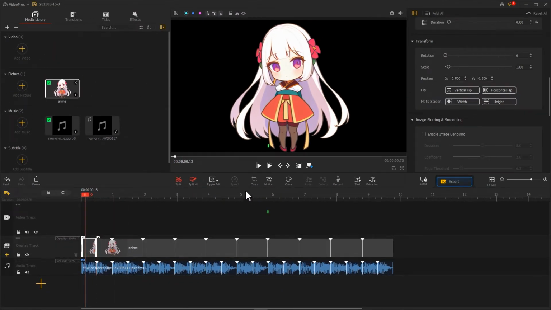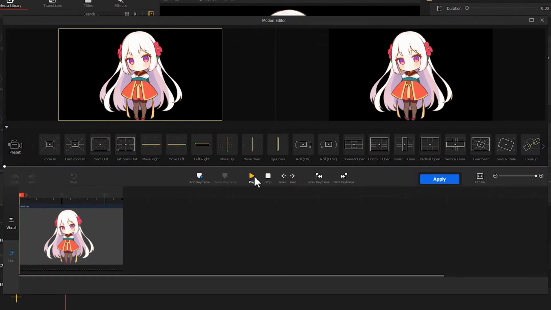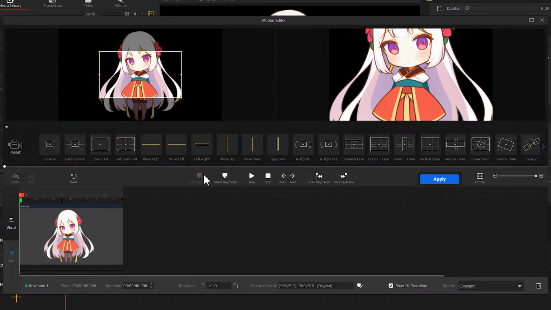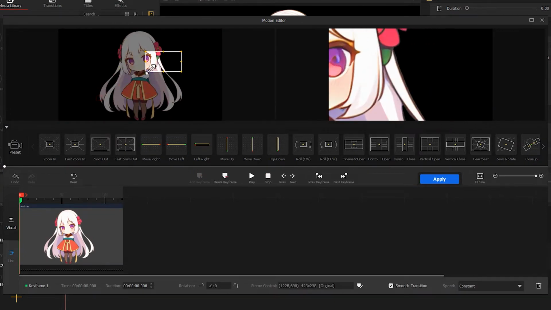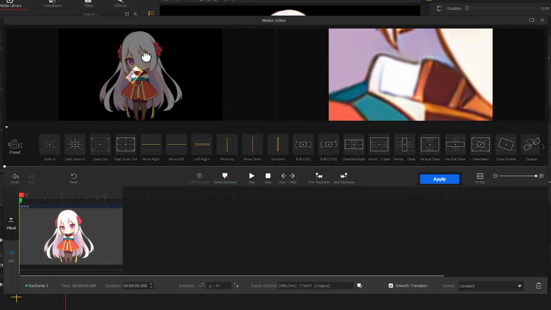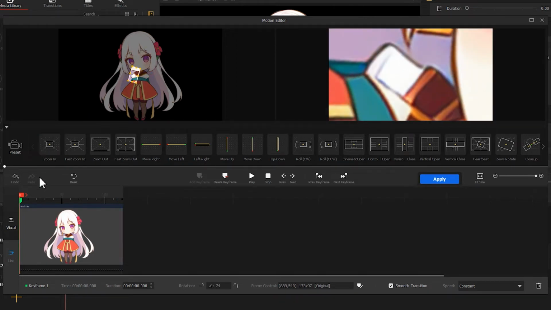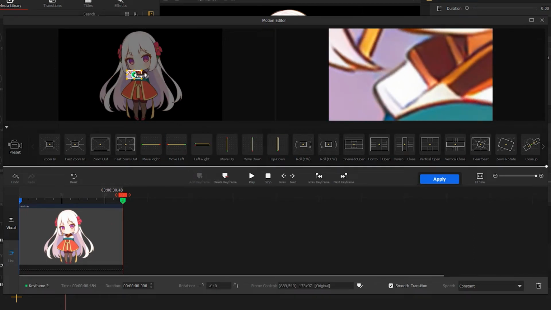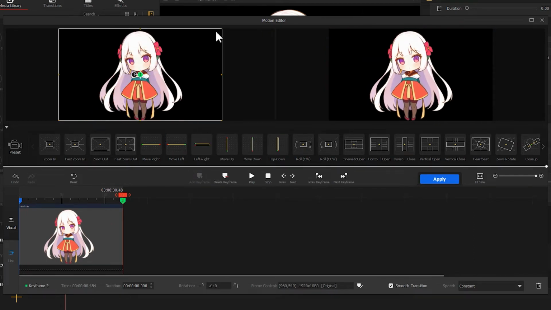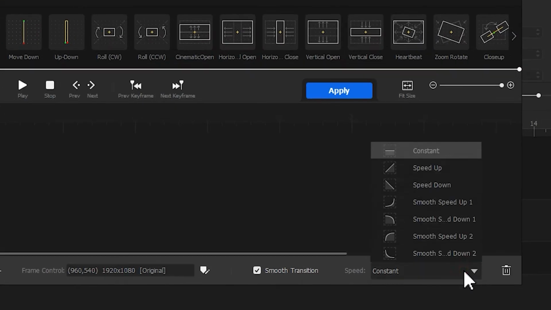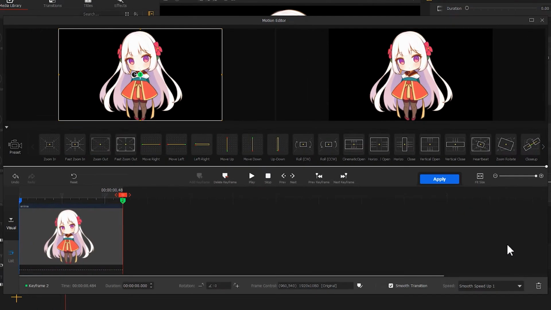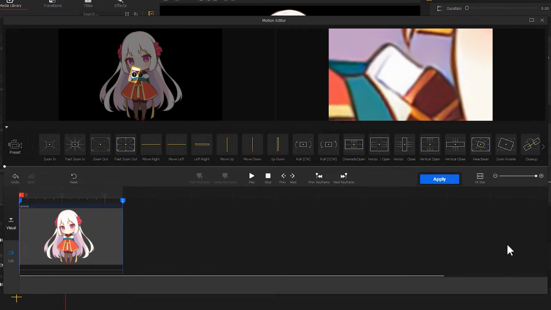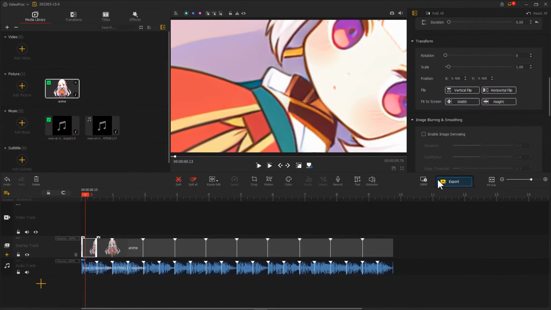Click on Motion. Add a keyframe to the far left of the timeline. Then, adjust the box as shown in the video. Next, add a keyframe to the far right side. And bring the box back to the same size as the screen. Adjust the speed to smooth the speed up one. Now we have an intro. Click Apply and return to the main interface.